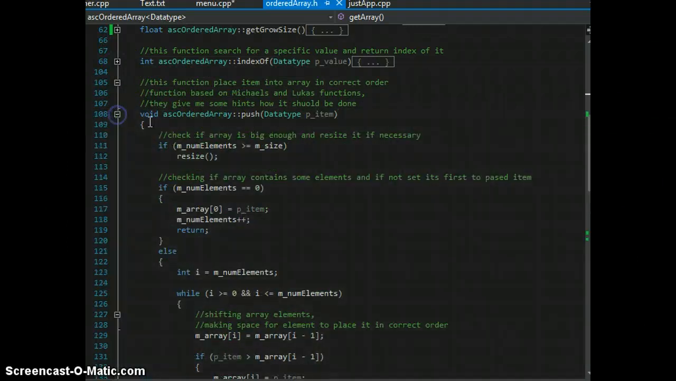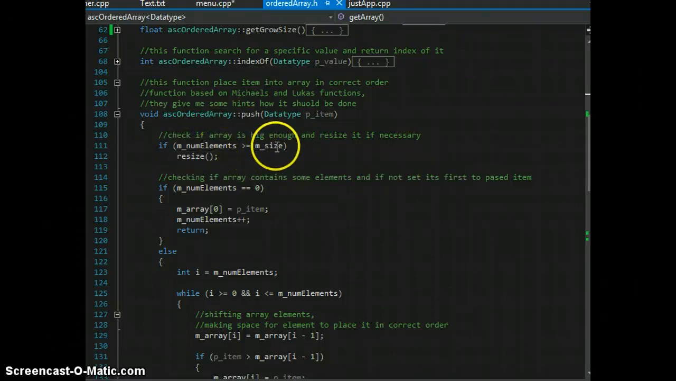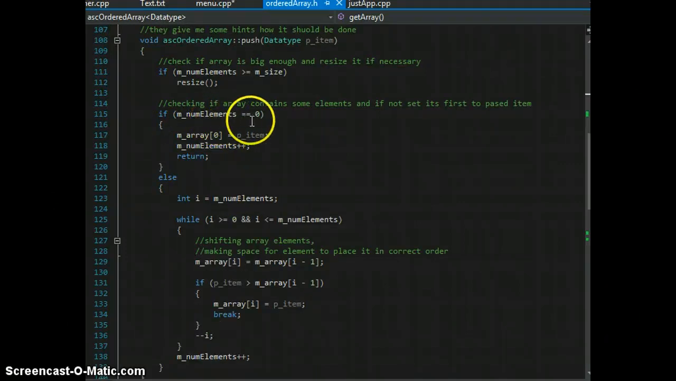Next is the push function, which checks how big the array is, and whether there is enough space, that is, whether the number of elements is not bigger than the size of the array. If it's bigger, it calls the function to resize the array. If not, it checks if the array is empty, if the first element is empty. If yes, it sets the first element of the array to the item passed into it and increases the number of elements.